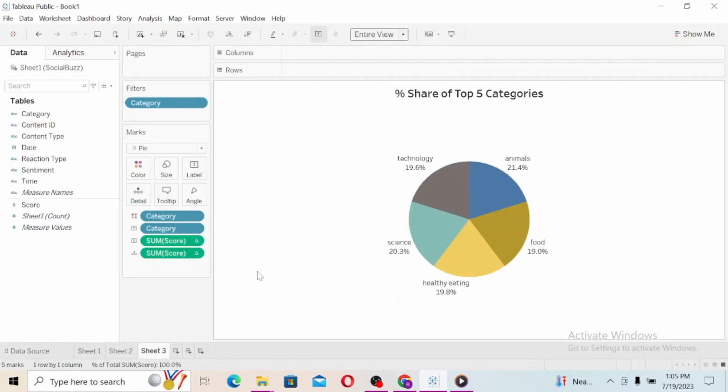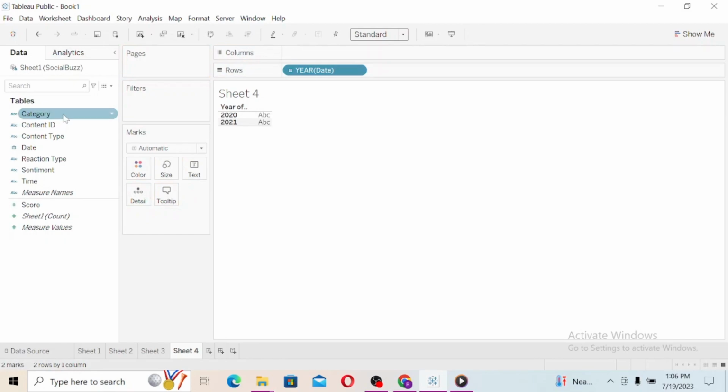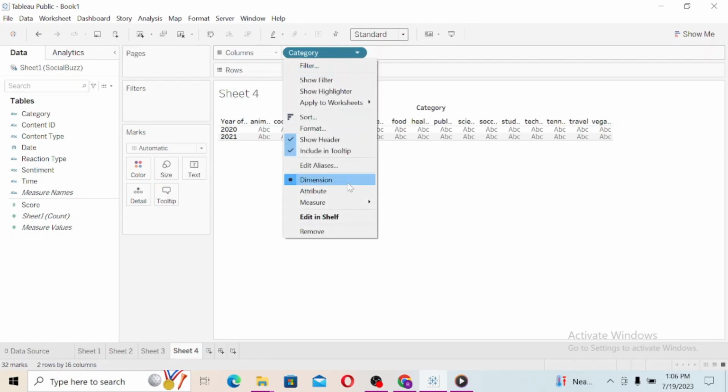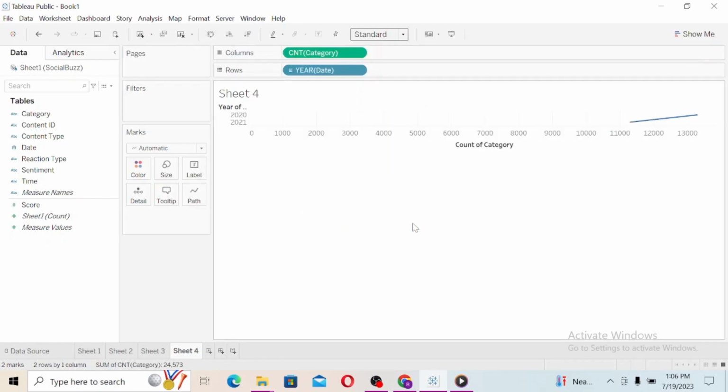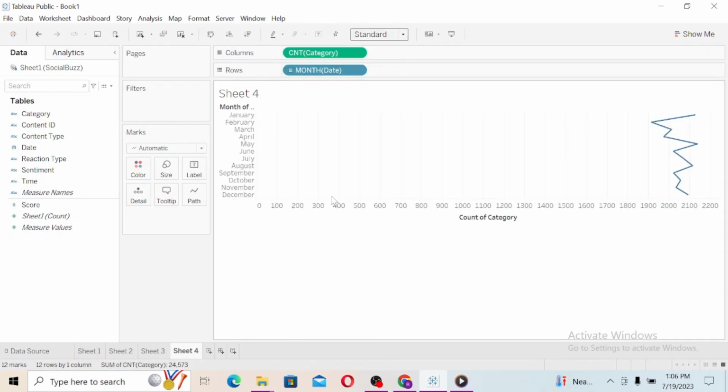So here what you can do, you click another sheet and then you go to date. You drag date to rows here. And then content ID, you drag to columns. And then you will change this measure to count. And then for the date, you will change to month.